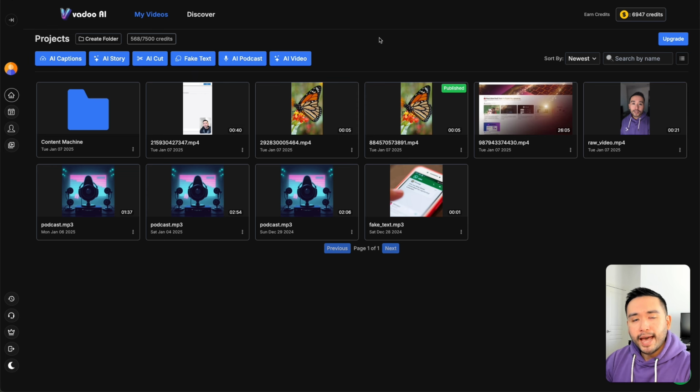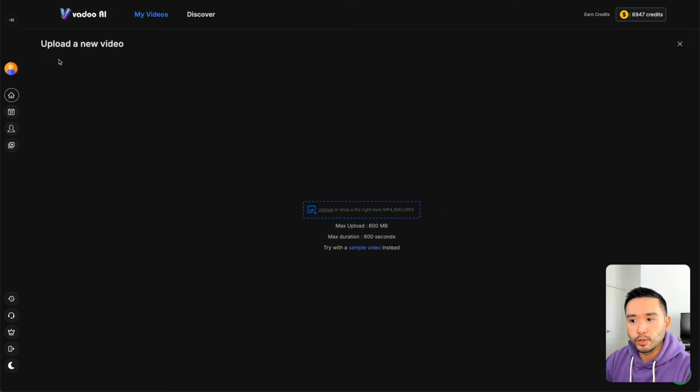Now, I don't know of any other AI tool that's similar to Vadoo AI simply because it has 6 tools in one. There are many tools out there that do some of these features, but not everything. So I think this is what makes Vadoo AI very unique. One of the tools I really like is their AI captions tool, and it's very similar to Submagic.